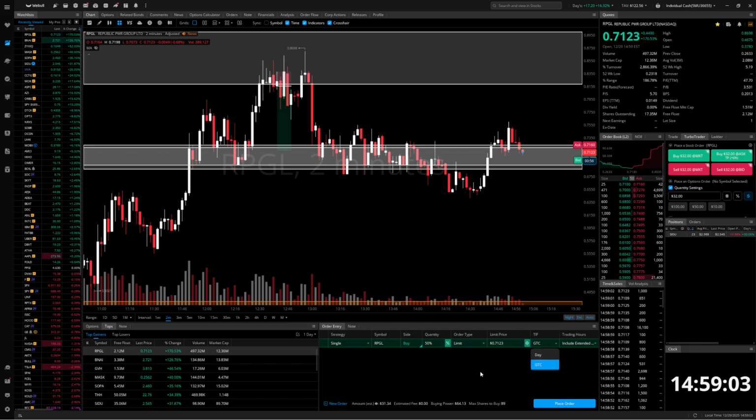Time in force, I almost always just leave this on good till canceled. You can set it to day if you want to. Like if you're following a rally, for example, and maybe you want to cash out at a higher price point, but you're okay holding it longer term, you might use a day, but I almost always leave it on good till canceled. Trading hours, I always leave this on include extended hours as well.